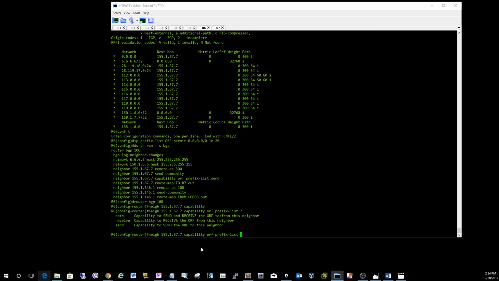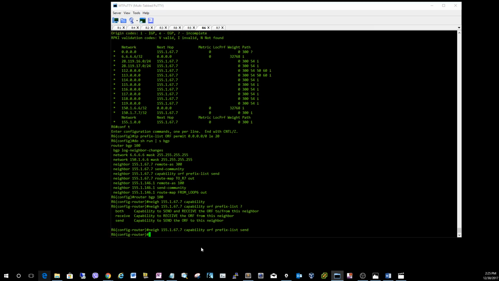And if we put a question mark, it's going to ask us: are you going to receive the ORF signal, or are you going to send it, or are you going to do both? Since we are the customer, and we are the one signaling the upstream provider what we actually want to receive, we're going to type in send. Alright, so we're not done yet.